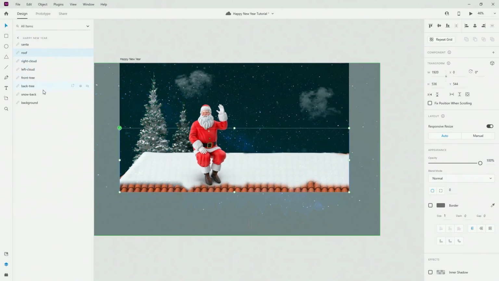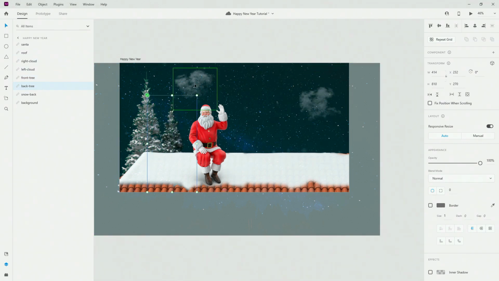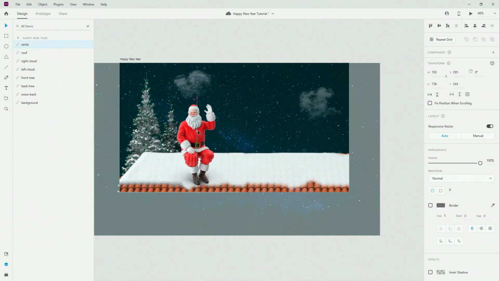If I switch over to my layers panel and I found my trees, so I can nudge these trees a little bit to the right, and especially back tree, it doesn't have to be so prominent right here. Then the cloud perhaps can be here, so I can move the Santa just a tiny bit to here maybe, where this patch of snow is.